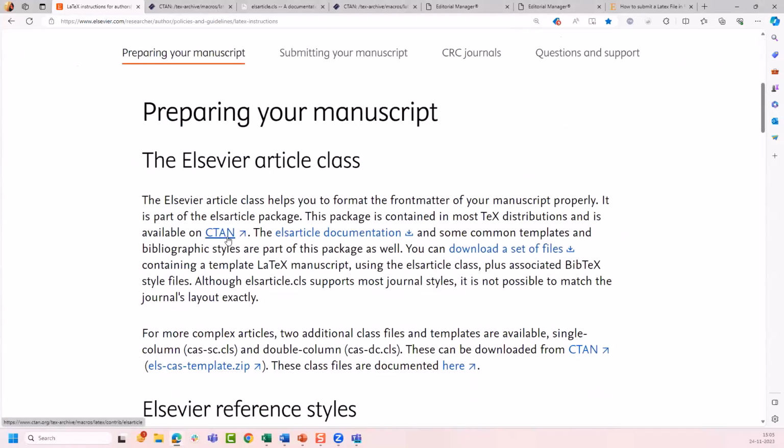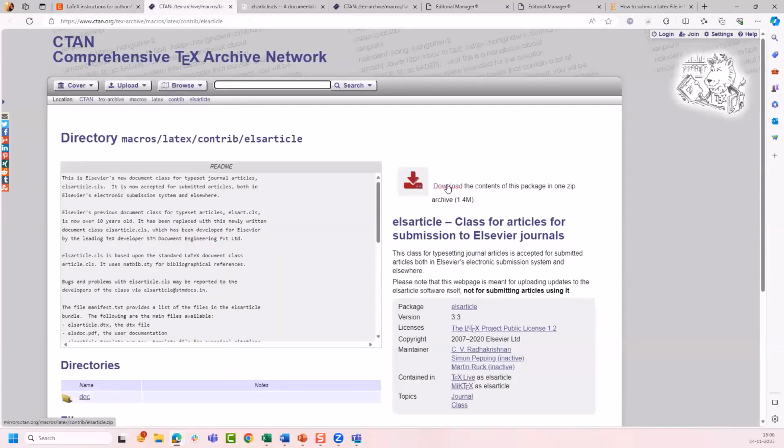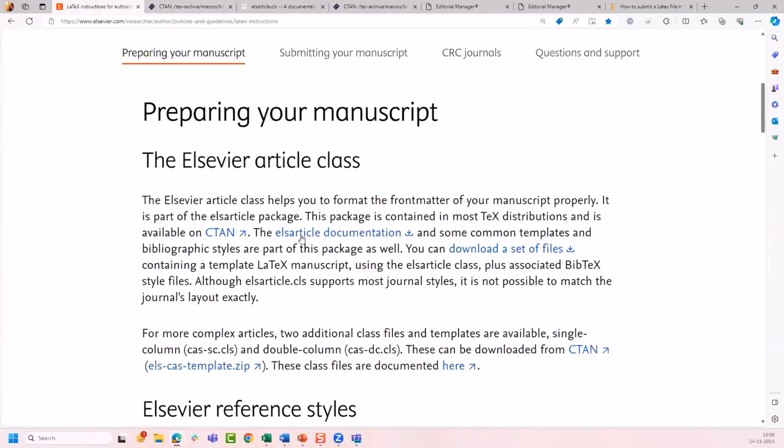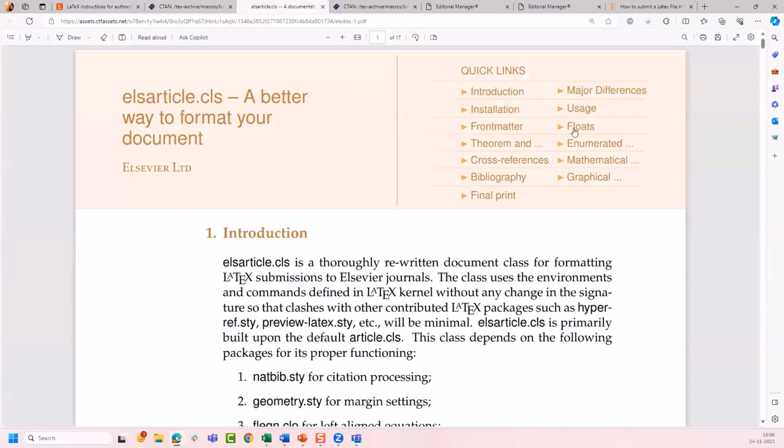The Comprehensive TeX Archive Network, CTAN, is used for the software's primary distribution. To download the complete package, please click on CTAN, and you can download the package via the download option here. And once you have downloaded this, for detailed instructions on how to complete the template, you can click on the ELS article documentation that's available on this page. And this is how it looks.